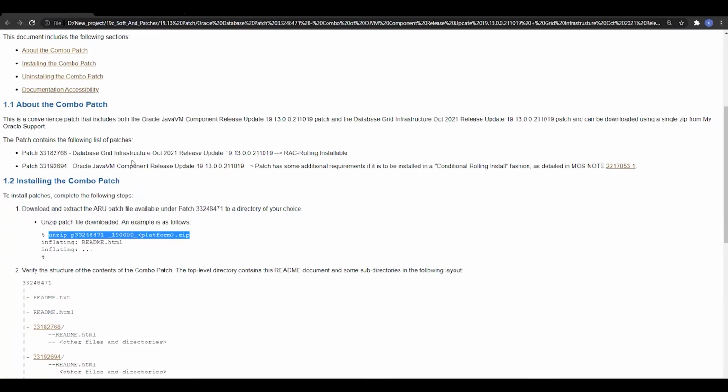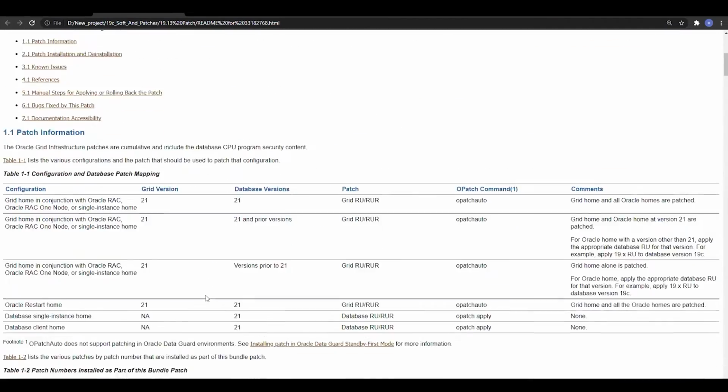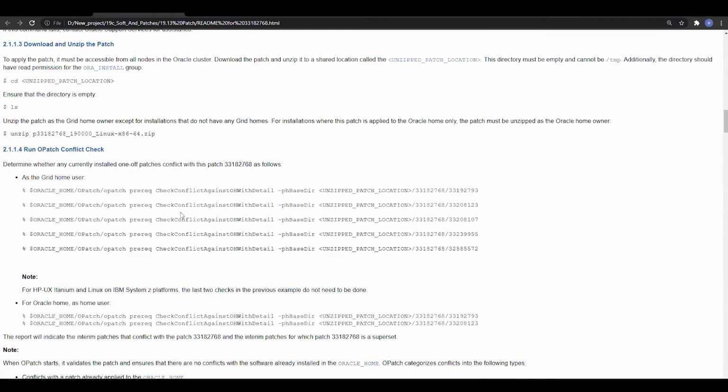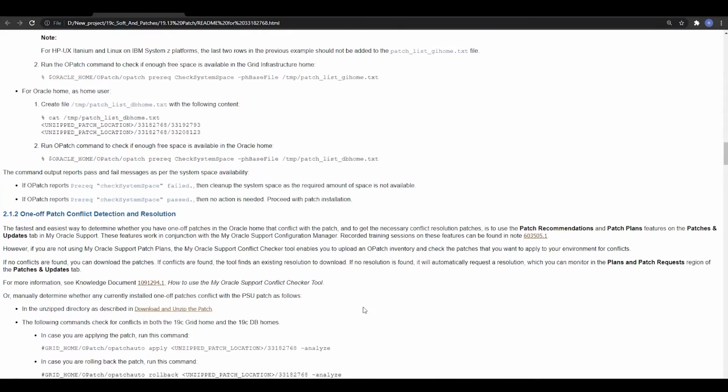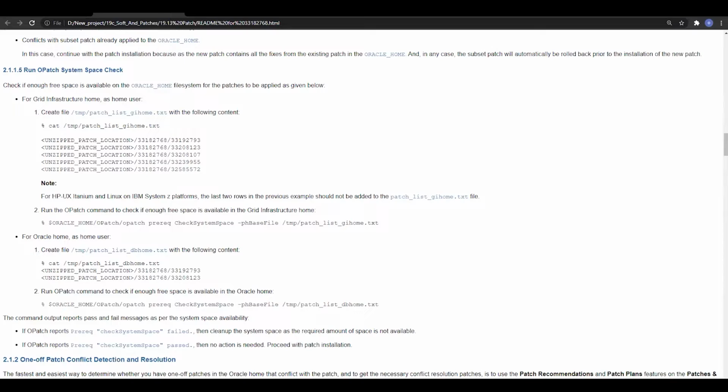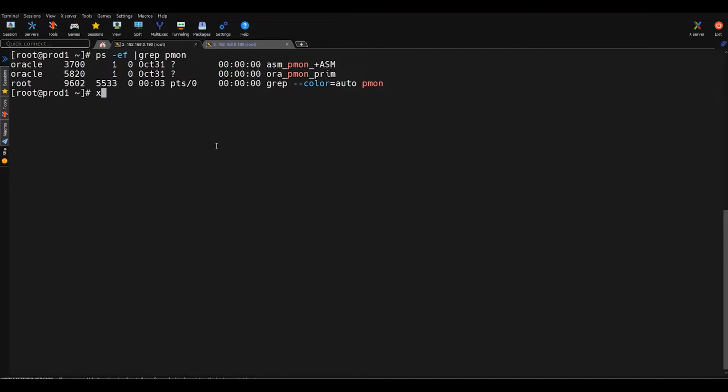In the GI release update patch, you can see there are multiple patches. These are the 5 patches which are applicable for the grid homes, and the 2 patches will be applicable for the database home. Let me just start with the patching process. I'll go back to the login prompt. Here I'll show you where I kept the patch. cd u01, latest patch that we have.